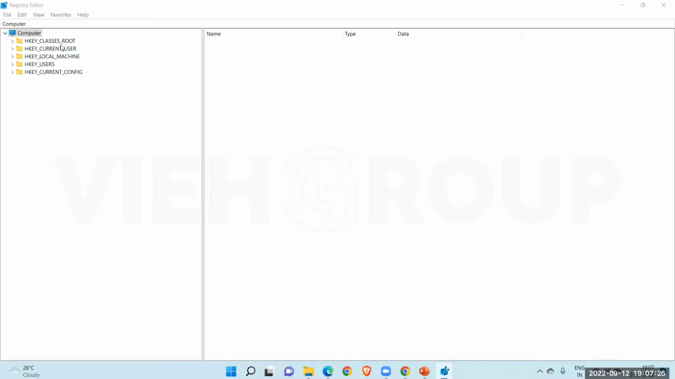That is HKEY_CLASSES_ROOT, HKEY_CURRENT_USER, HKEY_LOCAL_MACHINE, HKEY_USERS, and HKEY_CURRENT_CONFIG. These hives all play an important role. Like HKEY_CURRENT_USER stores information regarding who is the current user using the system, the settings implemented by that user, and the apps running by the current user. And HKEY_LOCAL_MACHINE stores details like the settings of the operating system and the programs, and all the general settings.